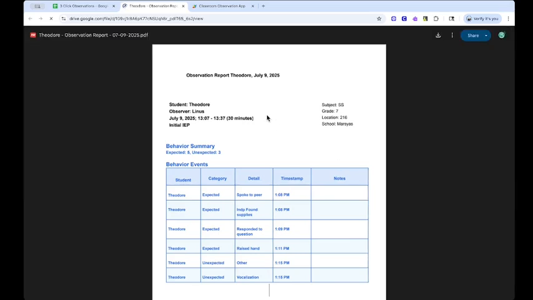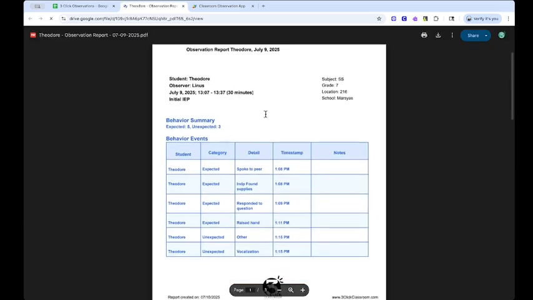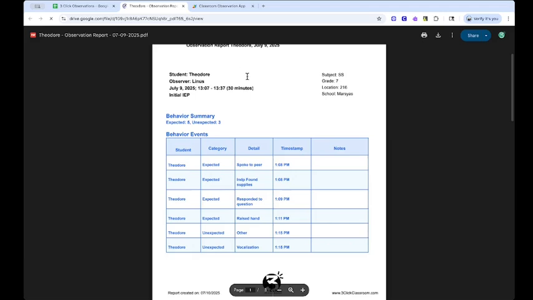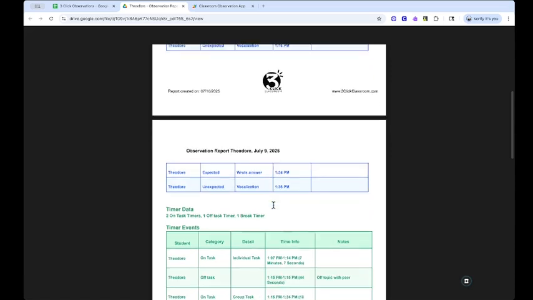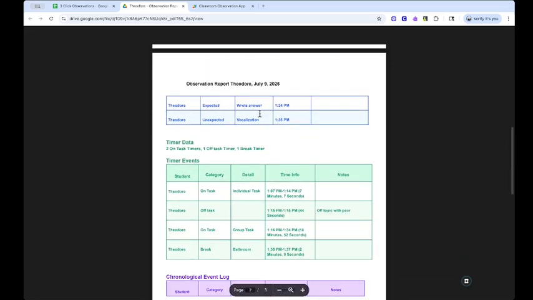We have that observation report. All of your basic information is up top. And it's going to separate out all the behavior events: 5 expected behaviors, 3 unexpected behaviors, all with their timestamps and their categories and their details, in chronological order. If I scroll down a little bit, a few more jumped onto page 2.